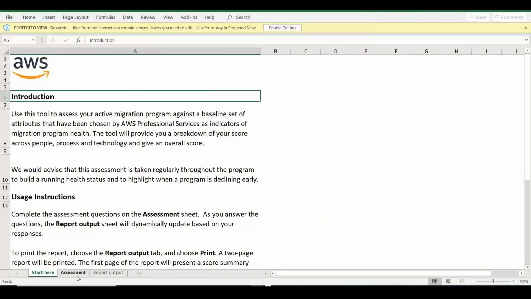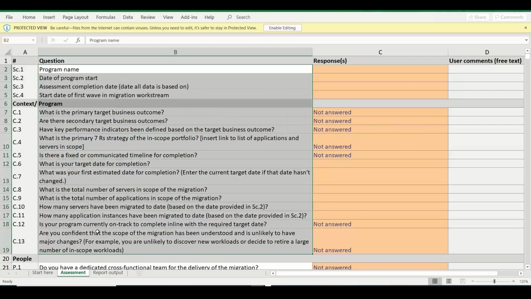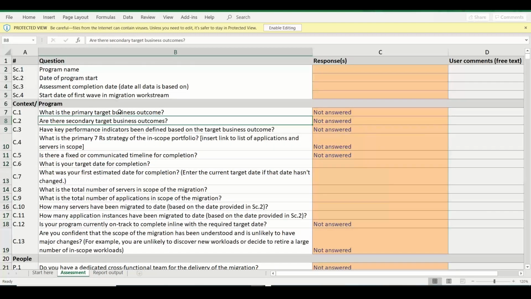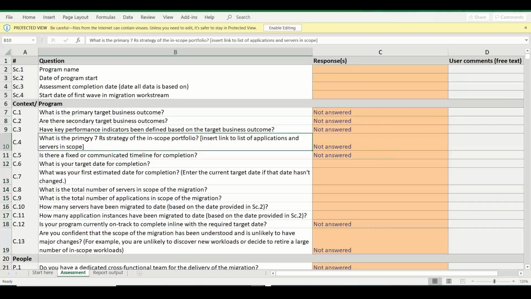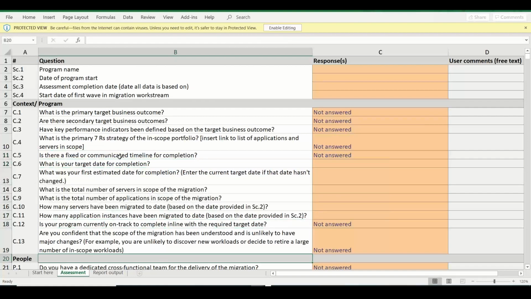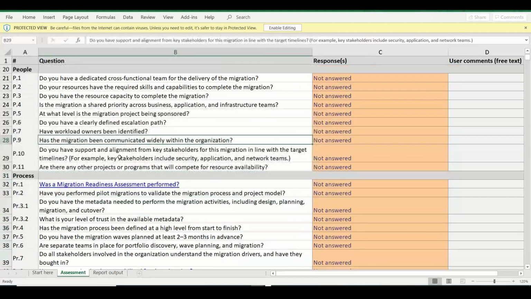So it is complete step-by-step information. So you will have the context of the program, what is the target business outcome. For each of the applications, we will fill this. What is the strategy for this application? Is it a fixed timeline that we need to do it? What is the timeline to complete it? So we will have all these checklists.